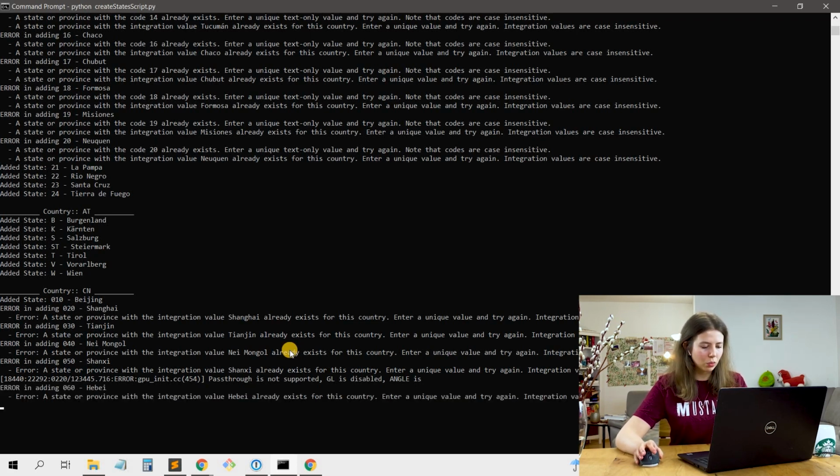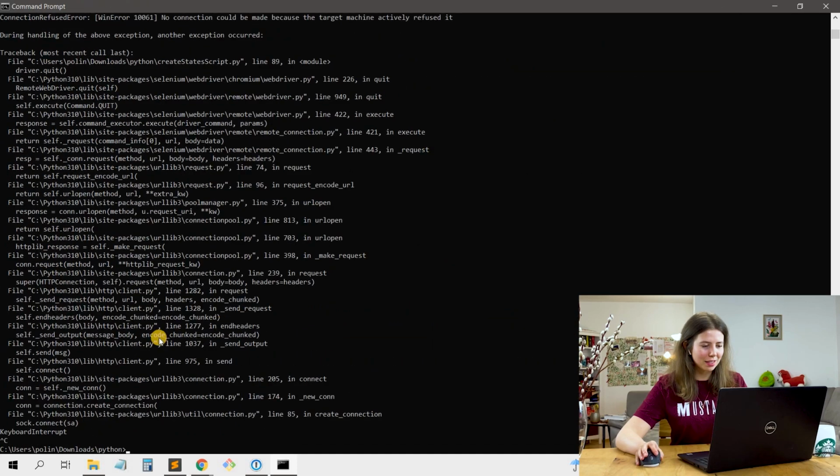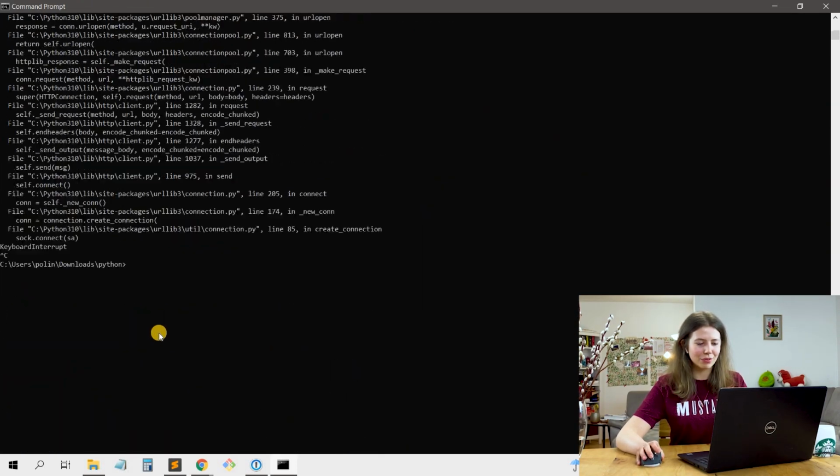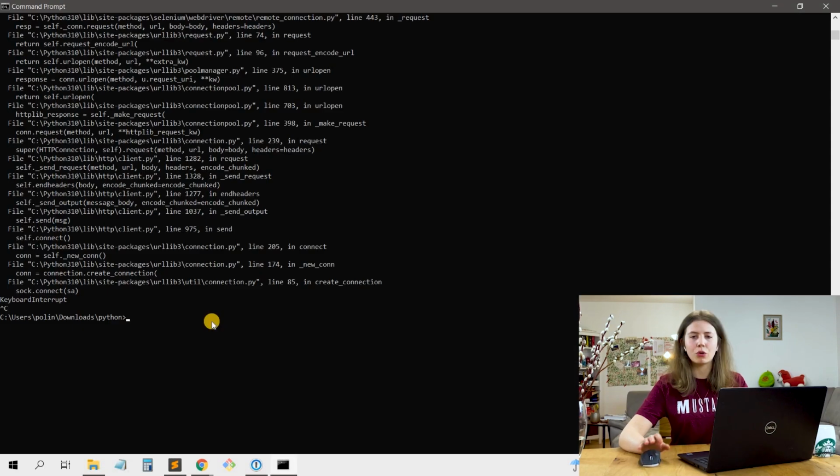I'm stopping the command with Control-C in the console. It will not be smooth. It will show you another bunch of errors about interruption. Yeah, exactly like this. But it's fine. And you will see that your Chrome window got closed.